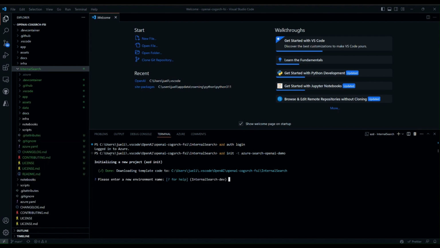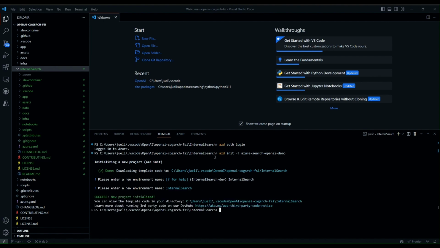So you need to give a new environment name. I call it internal search. This is going to be appearing in your Azure resource group later on, so you can see. Okay. Project has been initialized.